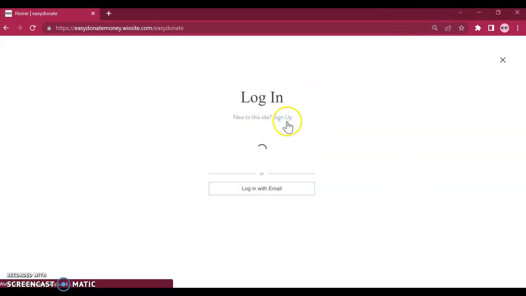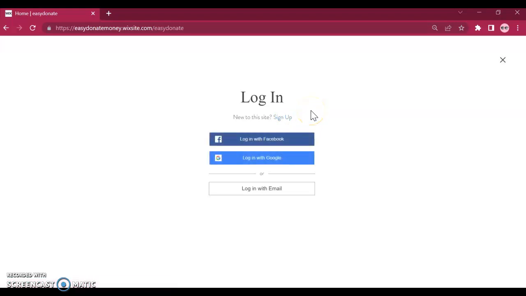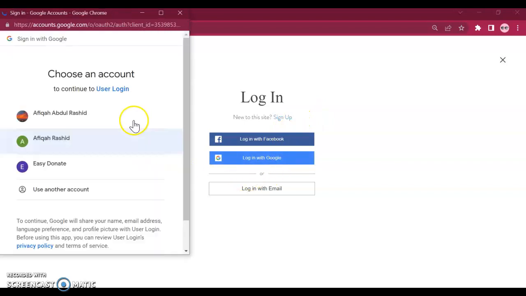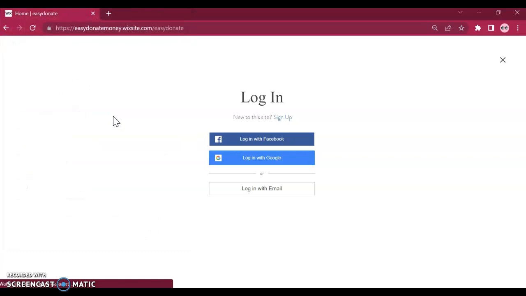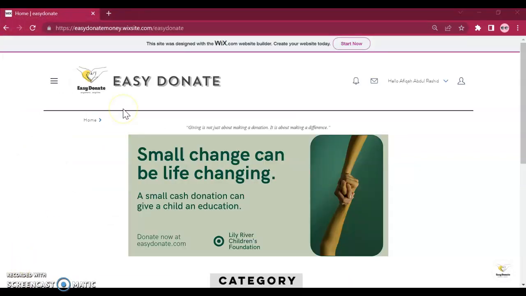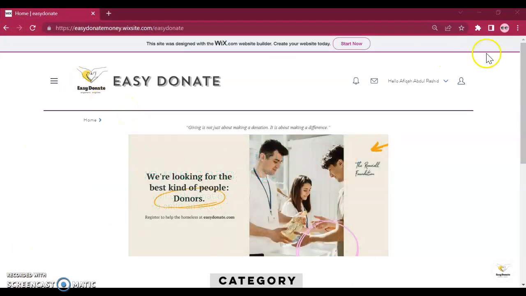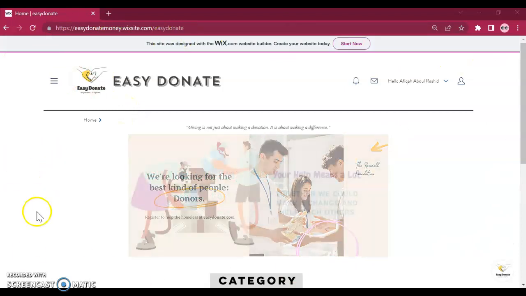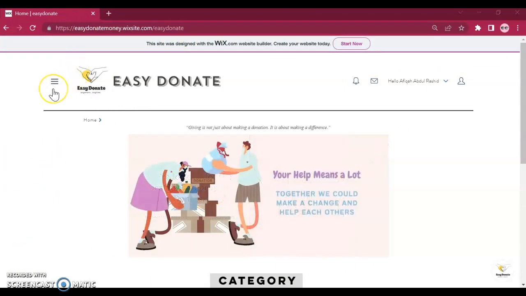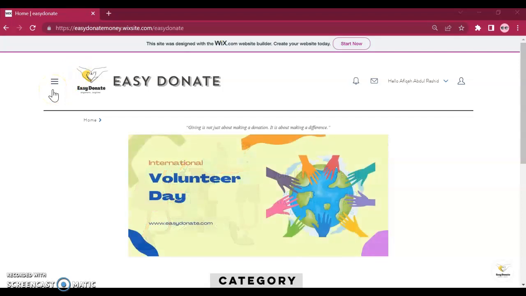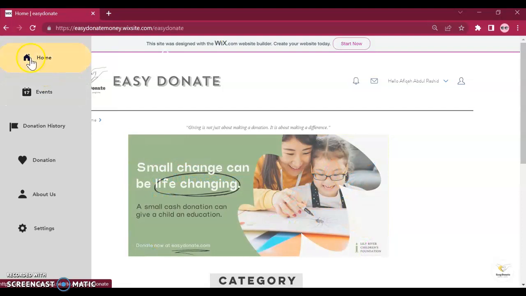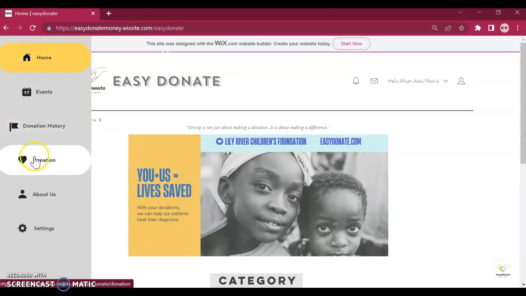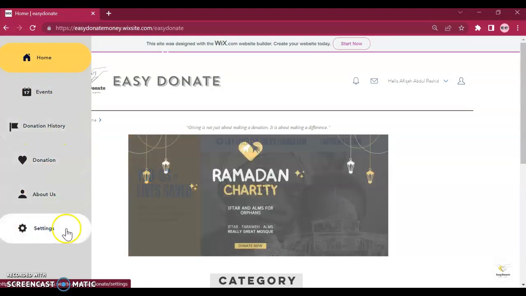So anyone who has an account can log in. So choose your account. And the system will display the home page of the website. After that, the user should click the menu button, and it will display home, event, donation history, donation, about us, and also settings.